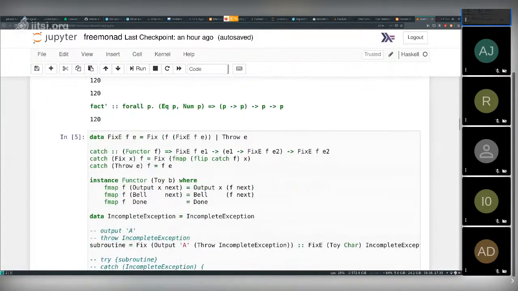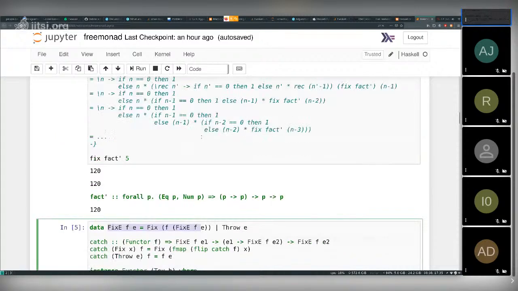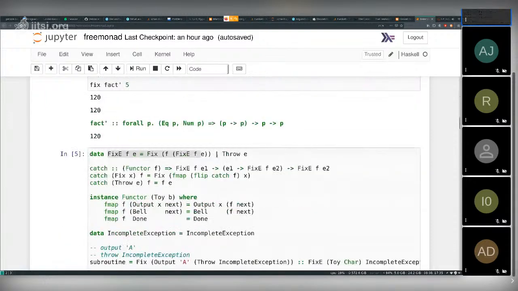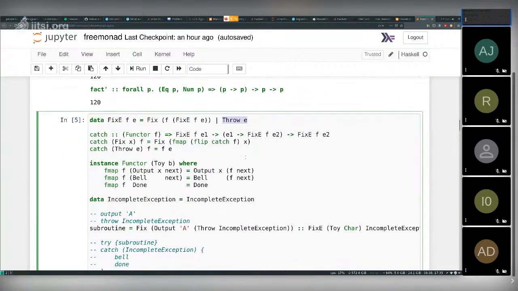To do that, our fix was defined like this. That was the definition which we saw here. We augment or enhance it with something like this. So now it becomes a sum type, and we have another construction here which just says throw E. And we can define a catch function, which has a type like this. If you look at this type closely enough, maybe you can see something particular, but we will cover that in a bit. But this is its type, and this is how it's defined.